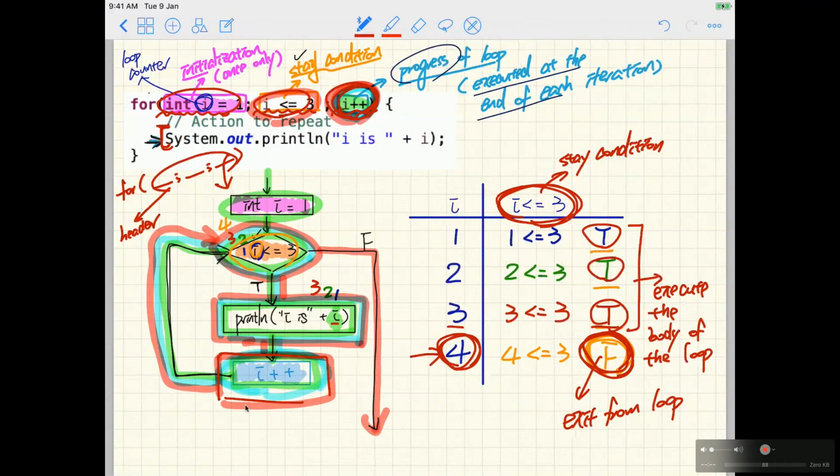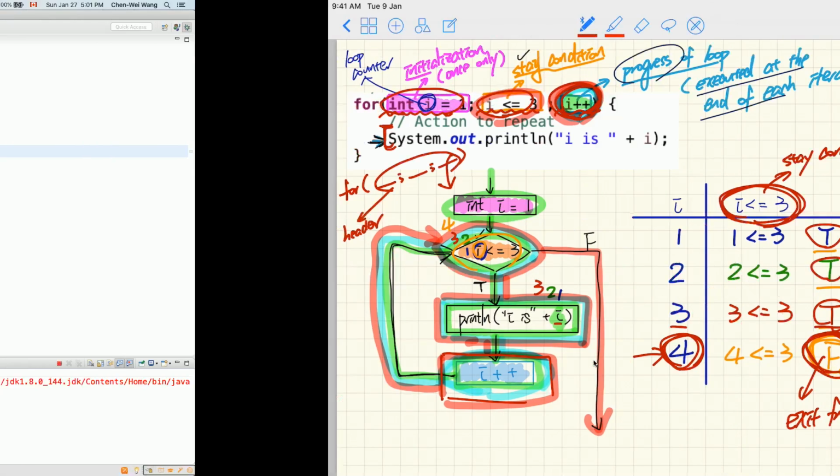So now finally, what should we see? We're going to execute this particular progress part, which is going to increment I from 3 to 4. And then we're going to go back to the diamond state condition over here, which will be 4 less than or equal to 3, in which case it's going to give us false. In that case, we're going to exit from the loop. That's exactly what you will see.